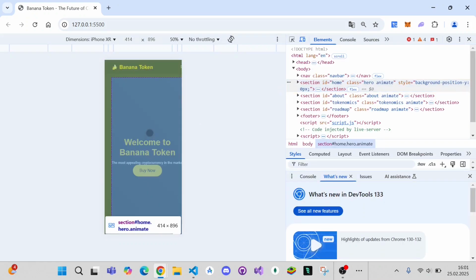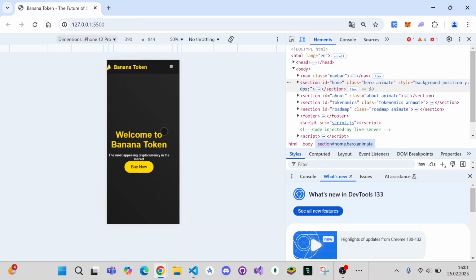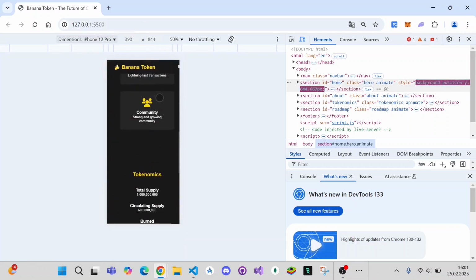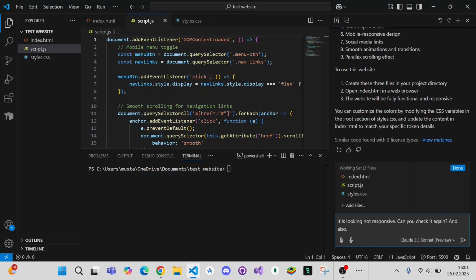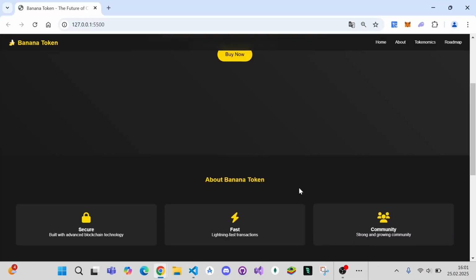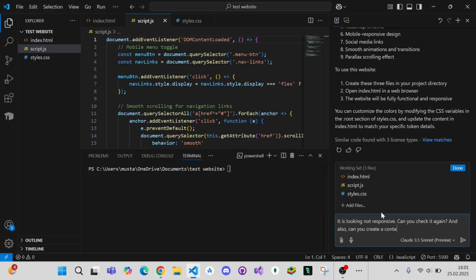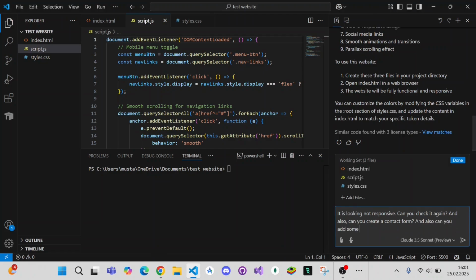Is it really responsive? Okay, actually it's not looking so responsive. It is looking not responsive. Can you check it again? And also, can you create a contact form? And also, can you add some more animation for my cursor? It's for my mouse.